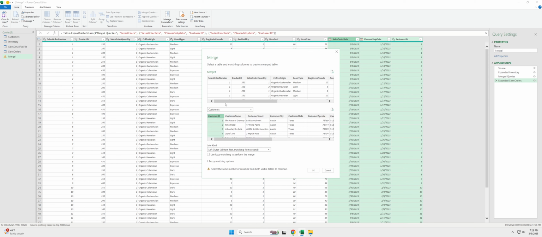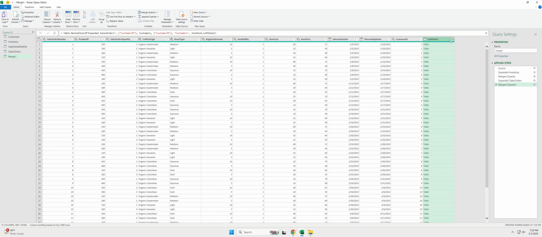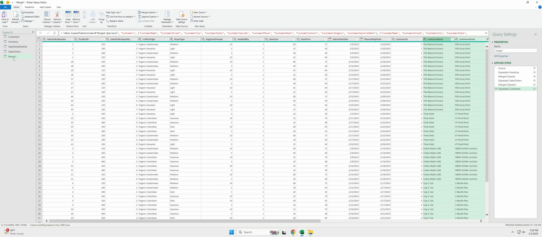Customers. And our customer ID came in with the sales order, so it's over here on the right. Click OK. Expand it. We don't need customer ID because it already exists from our sales orders table. Now we've got them all together, and we'll call this all data.